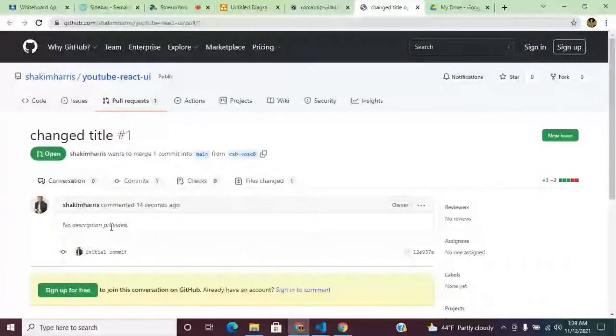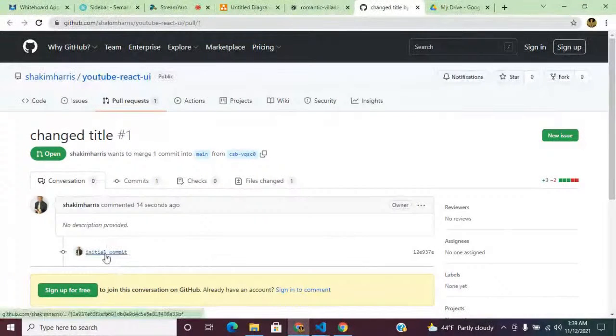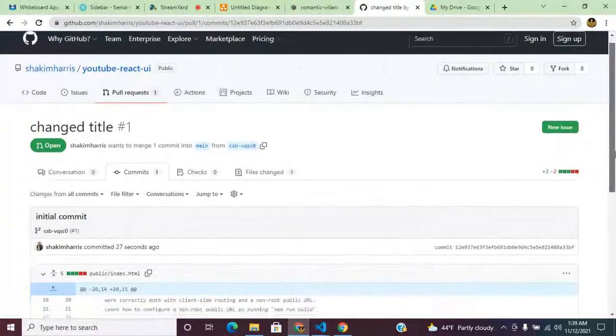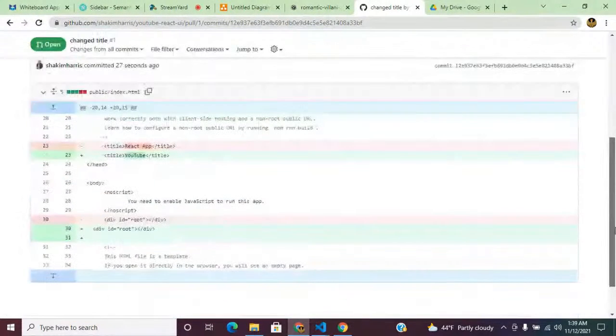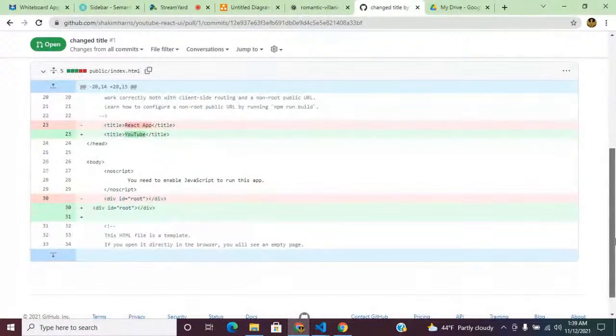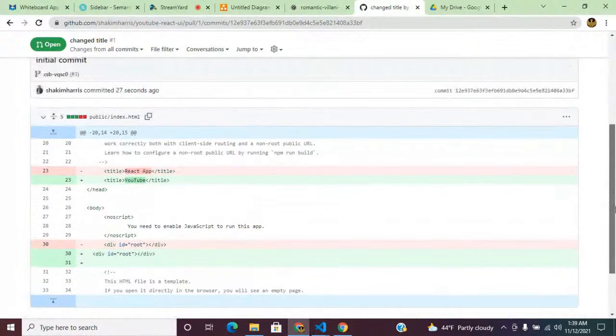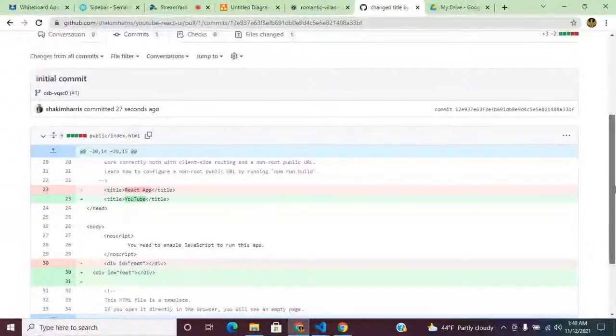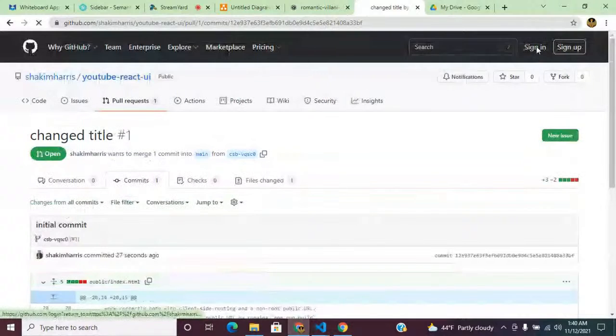All right. And you can see here that whatever change we just made, it's visible here as initial commit. So whenever we want to make changes, it's going to create a PR, and then it has to update, and it's going to show you exactly what was changed from the first file to this file. And you can see here the only thing that changed is that we changed the title from React App to YouTube. So I'm going to sign into GitHub right now.